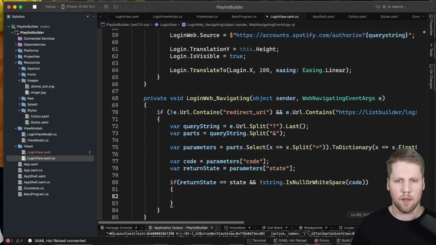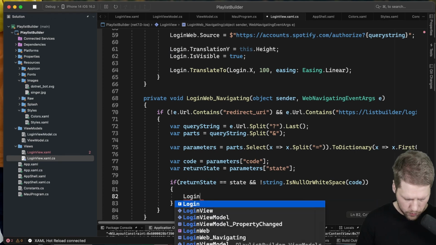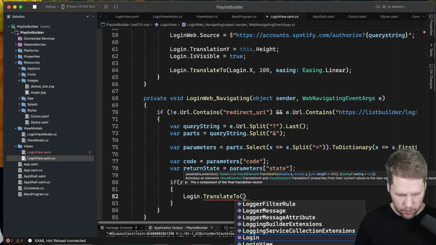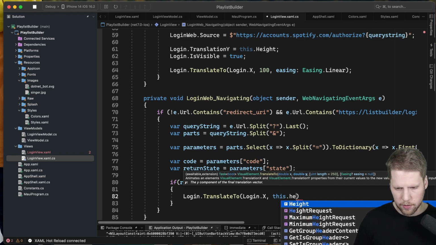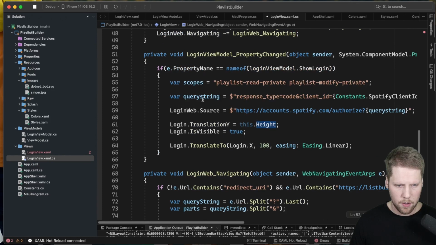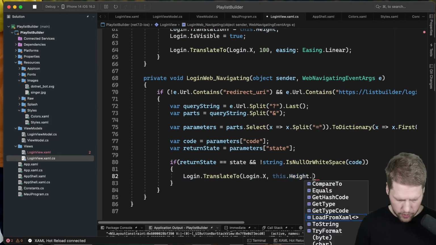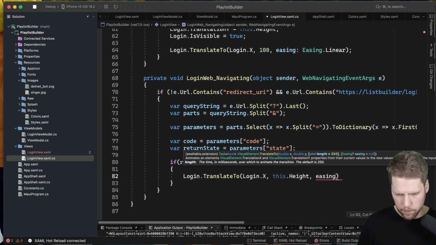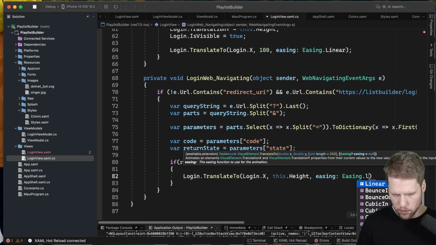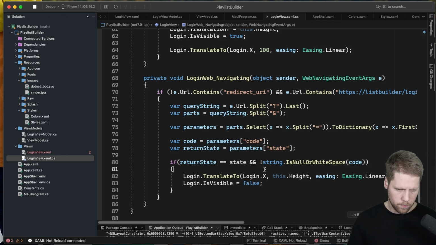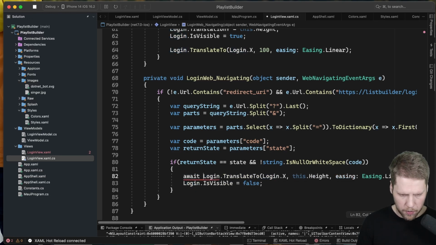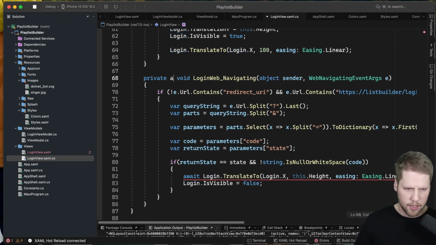And now we can animate this login view away. Login.TranslateTo x is still the same, so login.x, but here we set this to height again as we did in the beginning here. Then we set easing should be Easing.Linear here too, and we can set login.IsVisible to false after this has completed. That also means that we should have an await here, because otherwise this will happen directly. So let's add the async keyword there.